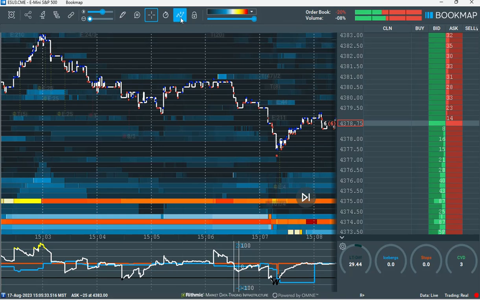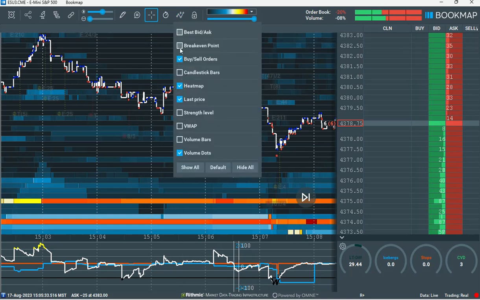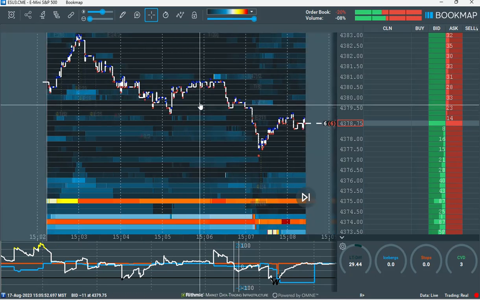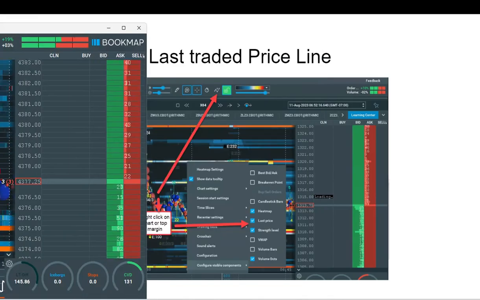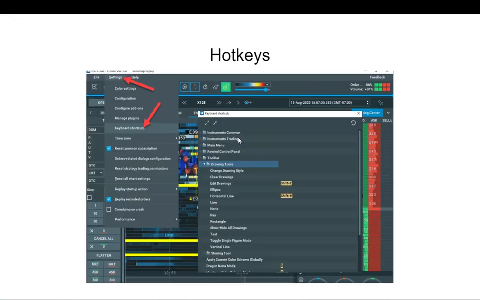And then everything you do here is the same as up here. You don't even have to right click the chart, just click up here, same thing, and then you can pick the stuff that you want to see on your chart. So that's the last traded price line. We'll get into that again in a later video on how I use that to draw my zones.